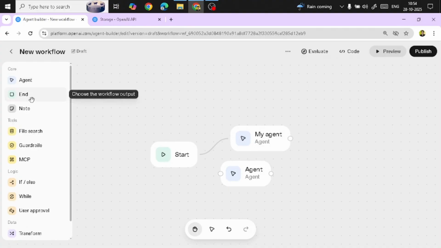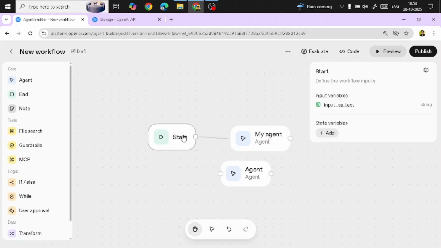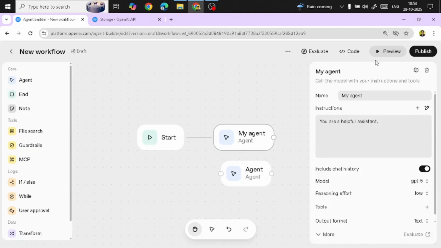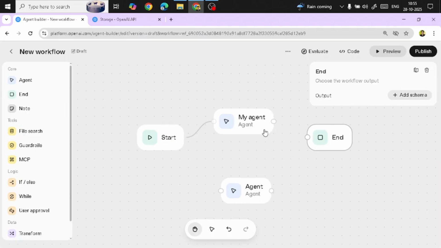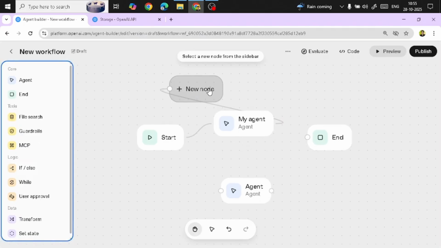Then the end node is basically like, there should be a start node, there should be an end node. So here it will start with input as text, and I want to show my output also. For that I can end my workflow and I'll connect with this. So now my workflow is completed.